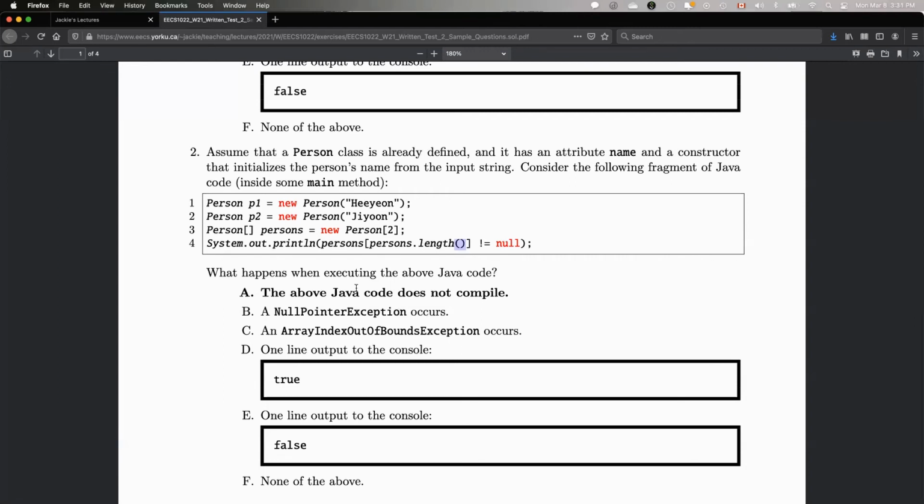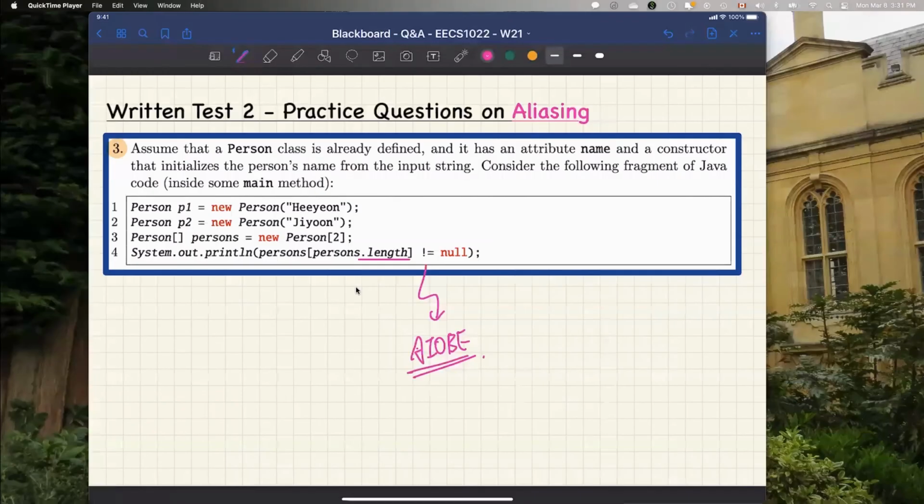Okay, and then again, it's written test 2. If we go to question number 3 over here, you can see that in this part we only got the length. So this will compile. And this will actually give us the array index out of bound exception. Professor? Michael. I think your screen is frozen on the PDF of question 2. Oh, sorry about that. My bad.